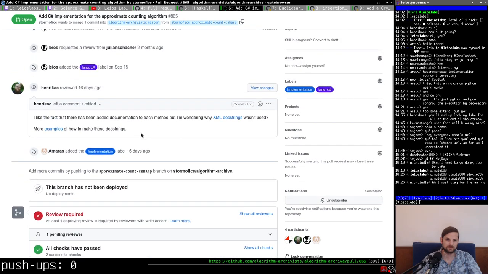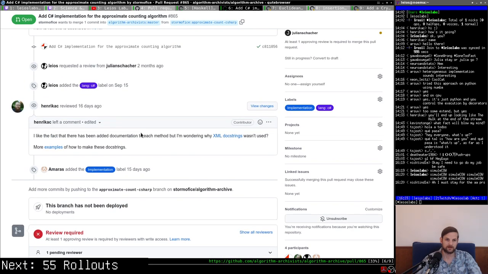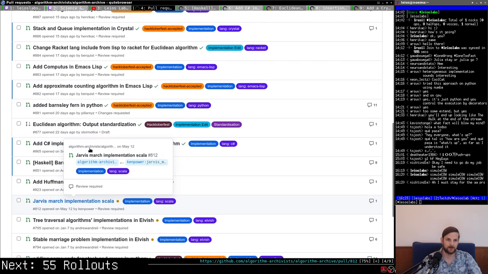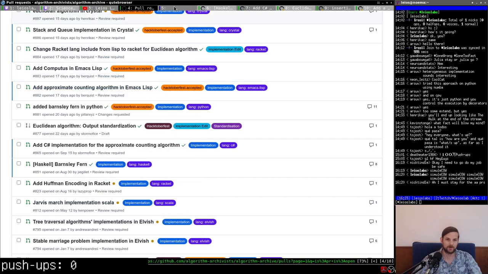I like the fact that there has been added documentation in each method, but I'm wondering if XML docstrings weren't used. More examples on how to use docstrings. Fine. Approximate counting in Emacs Lisp.